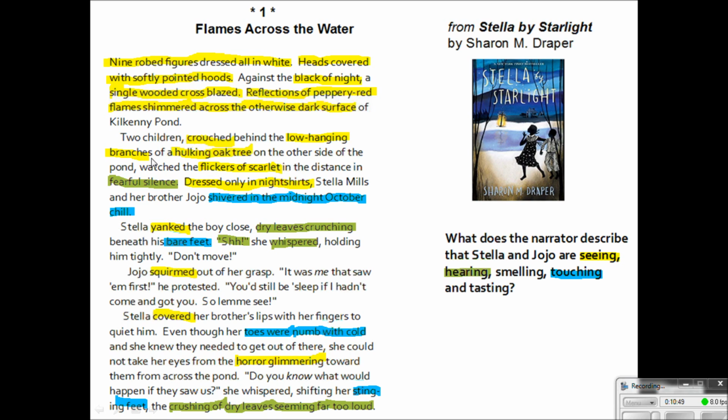I notice she's doing the same thing with some sound imagery. We talk about fearful silence. She talks about the dry leaves crunching. We have some onomatopoeia here where she actually describes the sound of the whispering, shh. And while she talked about the dry leaves crunching up here, down at the bottom of the paragraph, it's changed to the crushing of dry leaves seeming far too loud. Finally, we have some feel and touch imagery. Jojo shivered in the midnight October chill. He has bare feet. Stella's toes were numb with cold, and she has stinging feet. Overall, the contrast between the fire and light imagery, the red hot flames, and then the chill and the cold, that contrast creates a lot of tension in the scene.